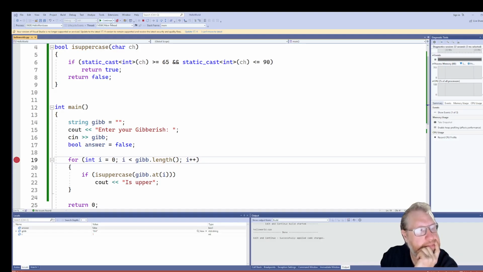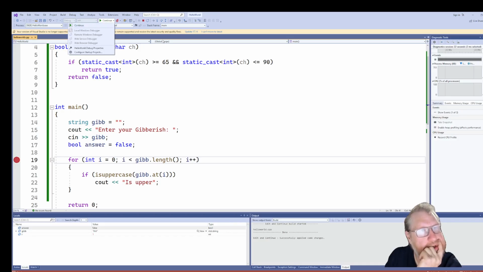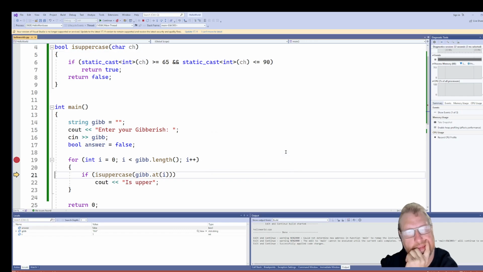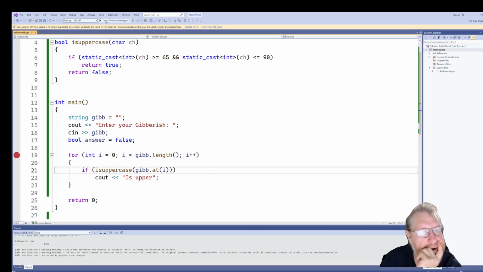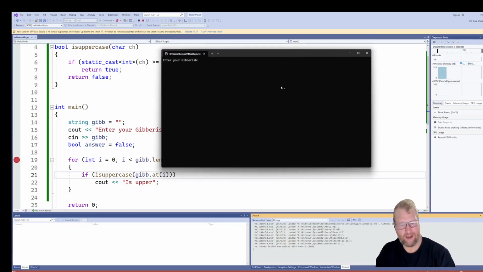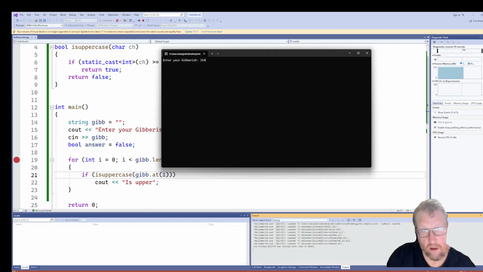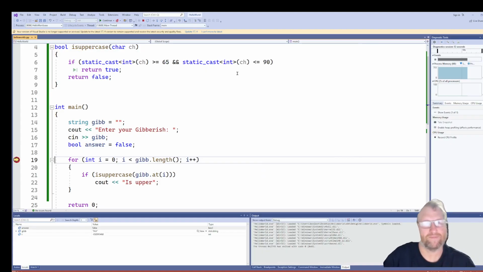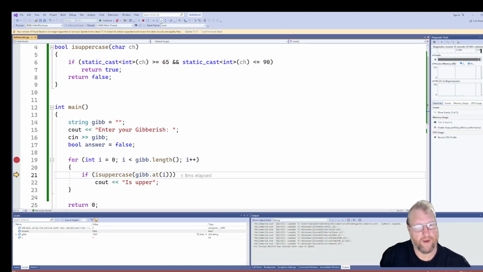So let's debug. Let's look at this. Oh my goodness, I was already running. I forgot. Okay, I got off on a side topic. I need to stop that. There we go. Let's step into it. The first one is a capital I.